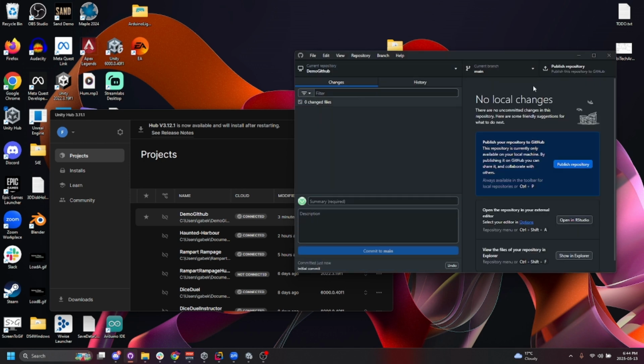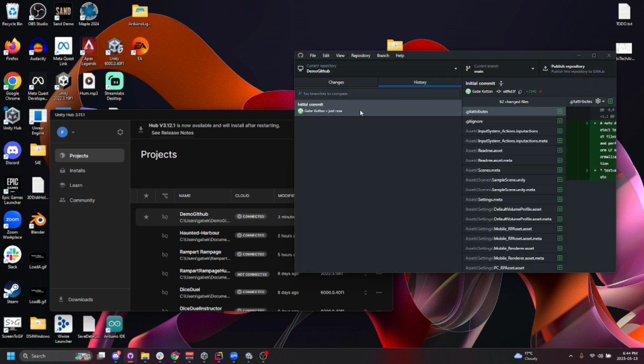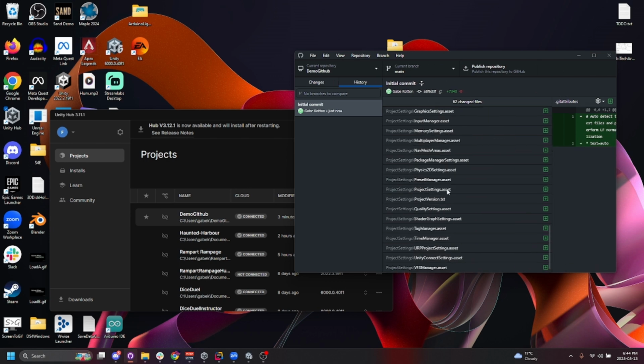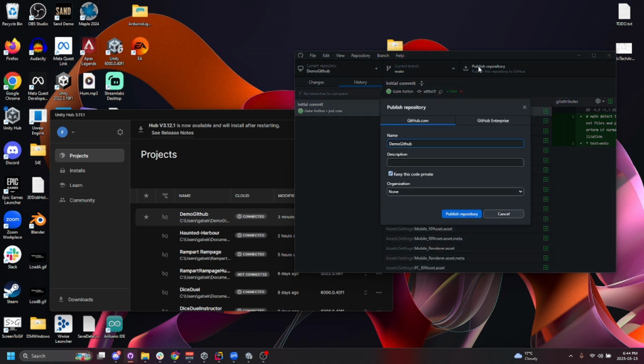Once it's created, we're going to press Publish Repository. You can also check the history, and you can see in here, it has clearly worked. 62 changes means there's a good number of changes. It's appropriate, not like 30,000 if you did this wrong. We're going to press Publish Repository.